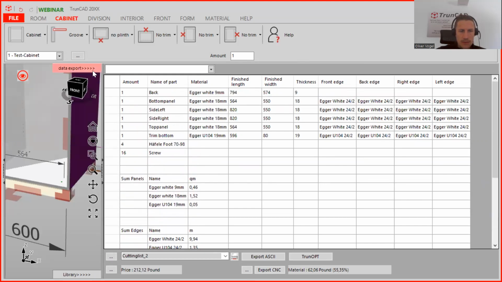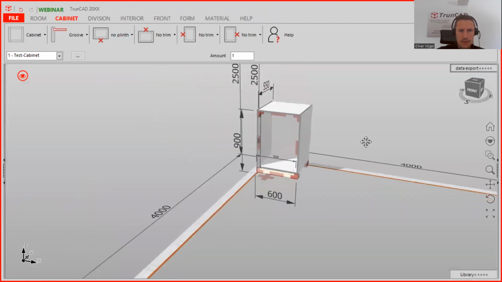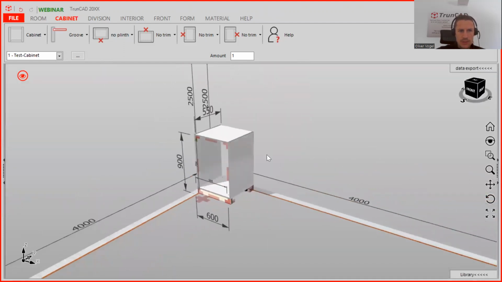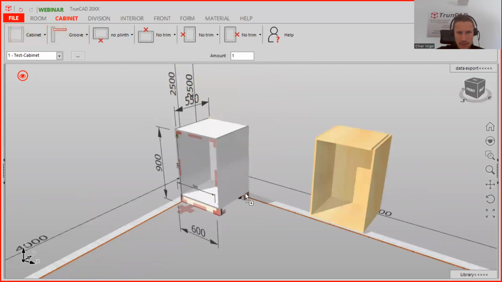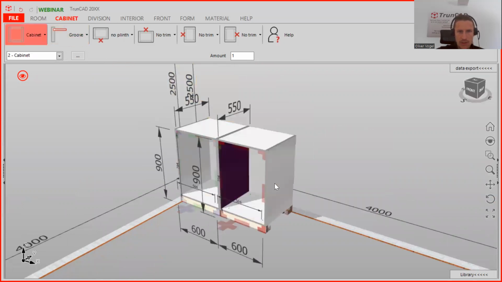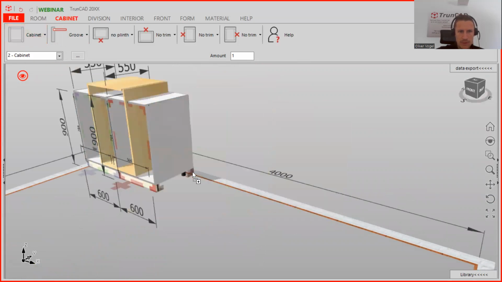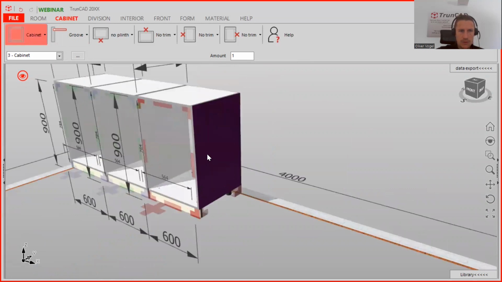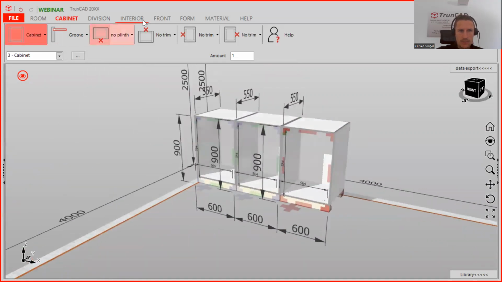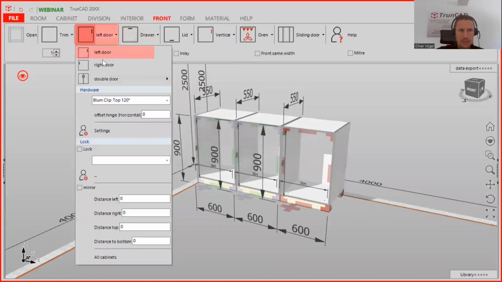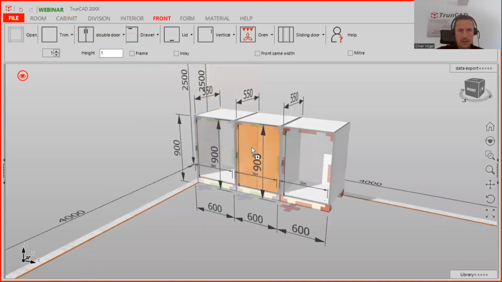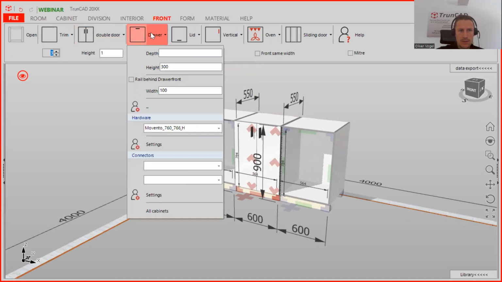And now I show you, we will create now cutting list 3, and we will add something. So that's why I just click here on cabinet and drag it and drop it here, and one more here. So, and we will add here a double door in the middle, and here we will add 3 drawers.